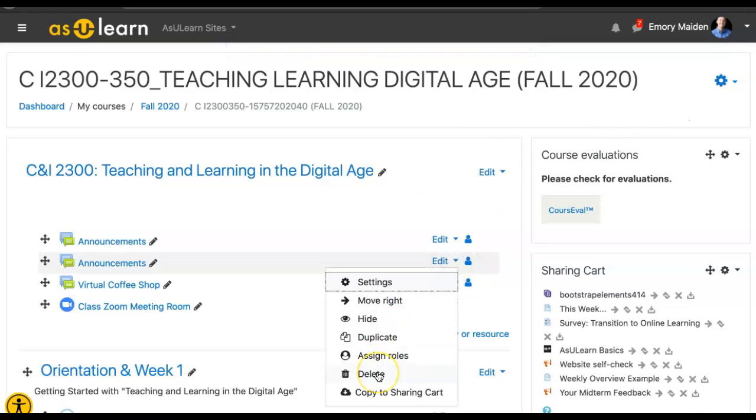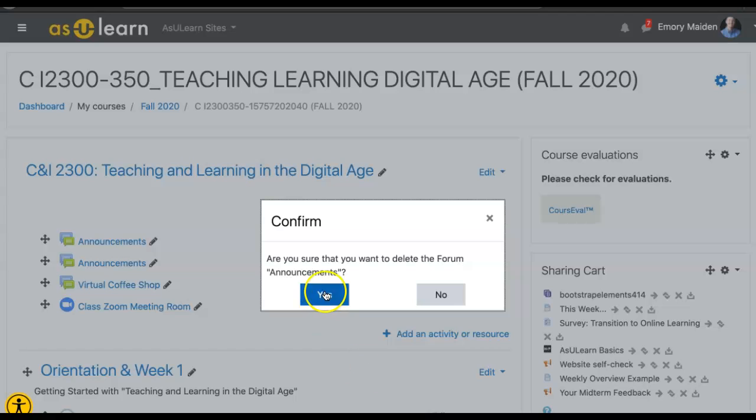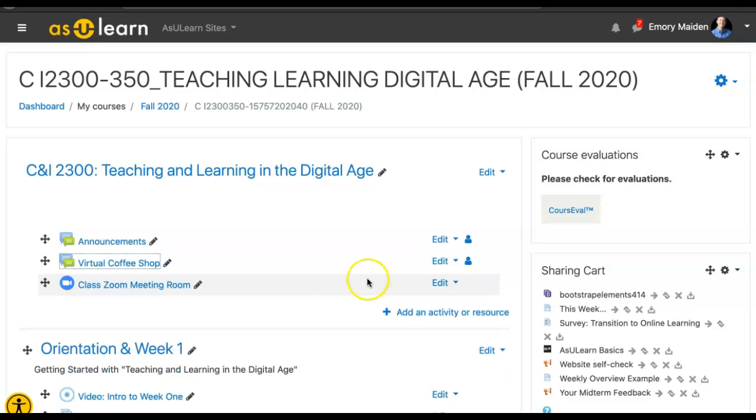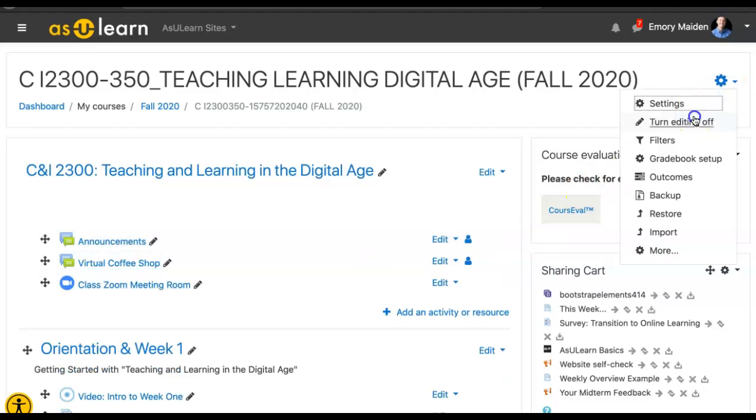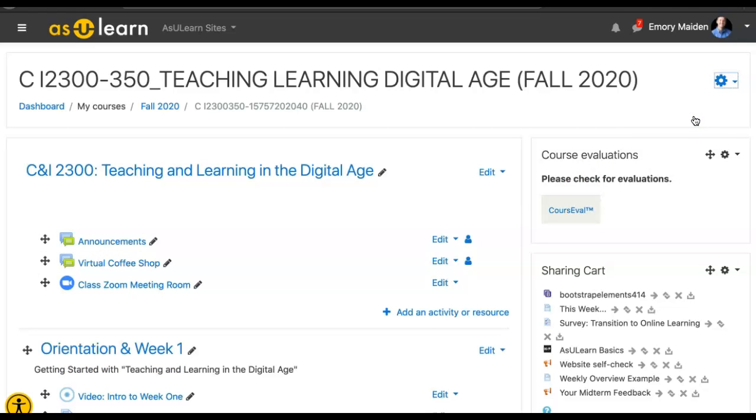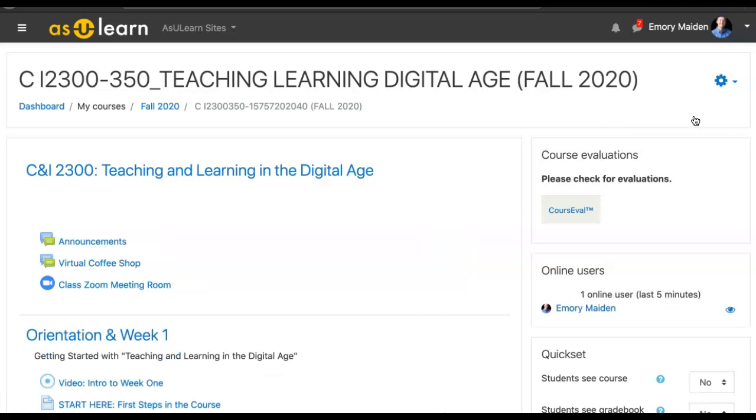So one of the steps that I'll typically do is to go ahead and just delete out one of the announcement forums that I do not need. But that's all there is to it, and now I'm in a position where I can come in here and start to select items, revise them, change the due dates, some of that from As You Learn, but most of my heavy lifting is done, and I'm ready to get started tweaking this for the fall semester.